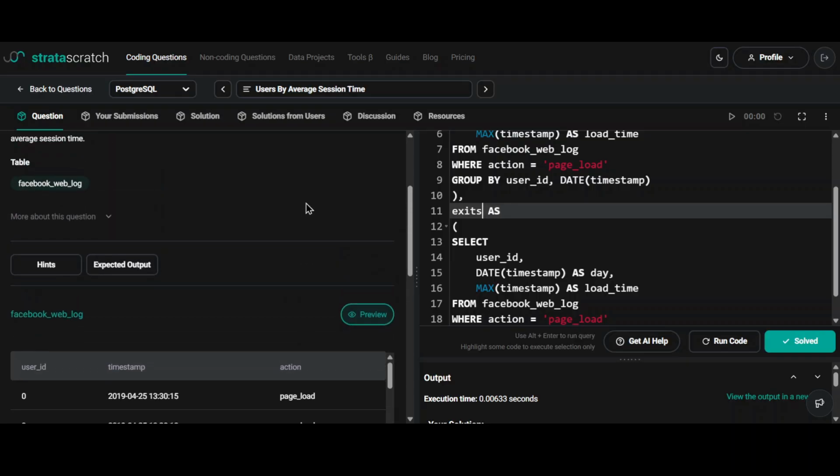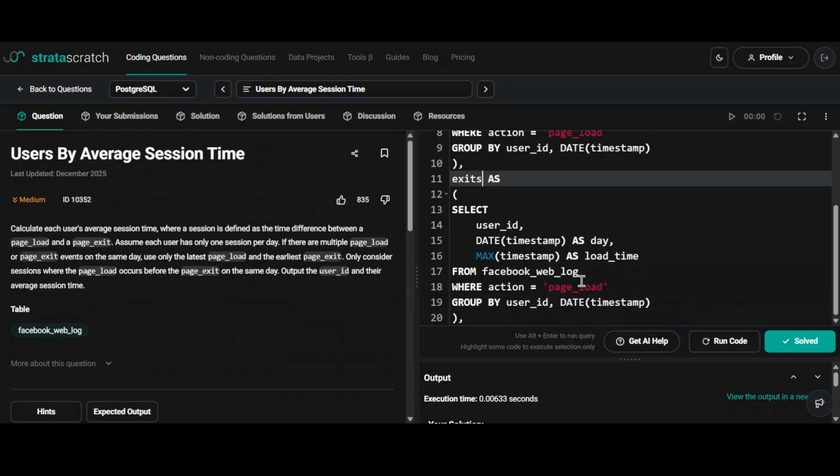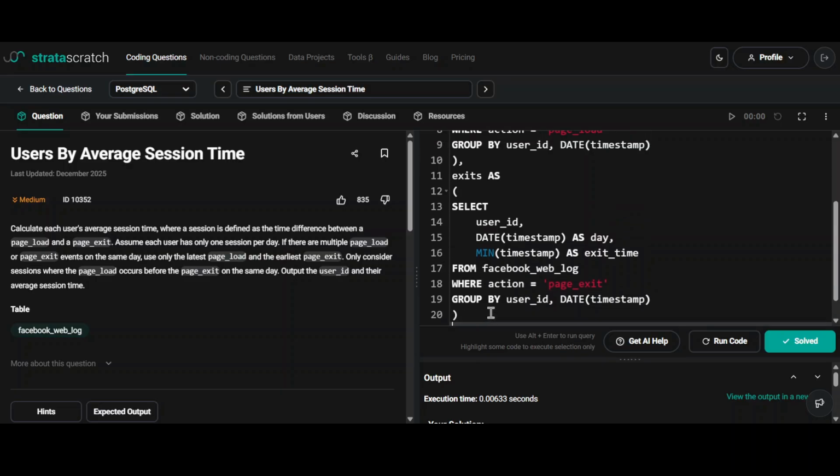So exits as, for this we need to take the minimum because we need to find the earliest page exit. So this I will be writing as exit time, and this will be page exit. So we now got our CTEs ready.